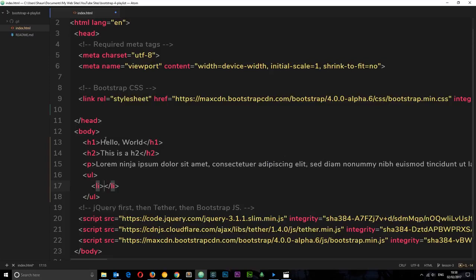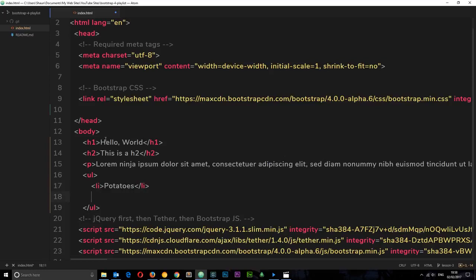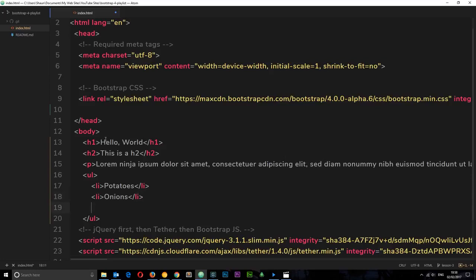So we'll say potatoes, onions, and chicken. Sounds like an amazing tea. Alright, so there's our UL, and then finally let's just do a form as well.